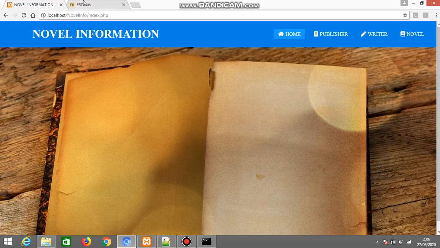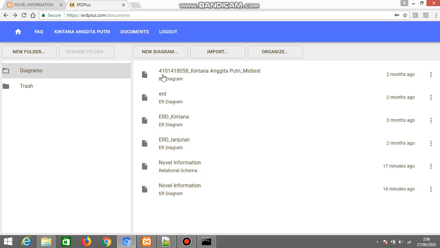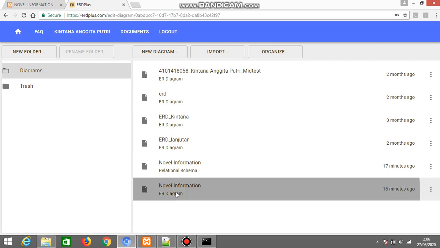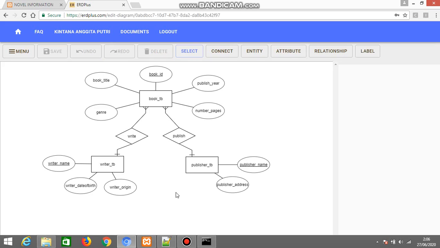Okay, for the next is the ER diagram of novel information. We have three entities. There are publisher TB, writer TB, and book TB. And this is the relation, one to many and one to many.